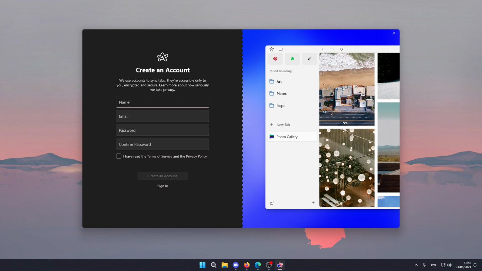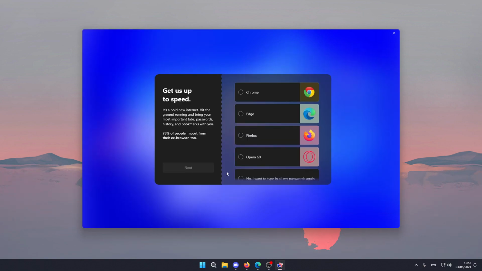So over here, fill in your name, email, and password twice, and of course tick this box to confirm that you have read the terms of service and the privacy policy, and then click on create an account. Then you can use everything that you have used so far on other browsers, so you can import everything: your tabs, your password, history, and bookmarks.